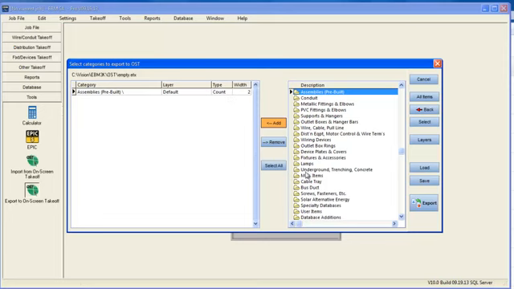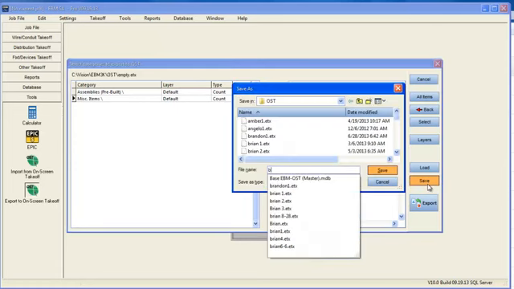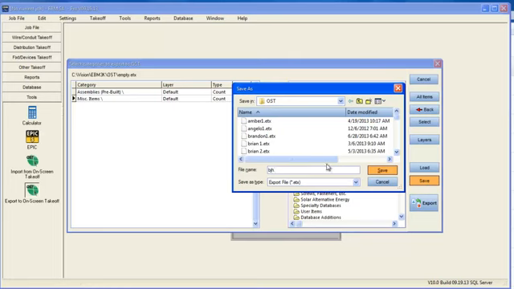Then I'm also going to add the folder for miscellaneous items. And then I'm going to save this. I'm going to save it with my name or my initials. I'll just put in BJH. Now this becomes the default setup. You can see that you can have as many different setups as you want, so each user can have their own setup, or you can have different setups for different types of jobs.